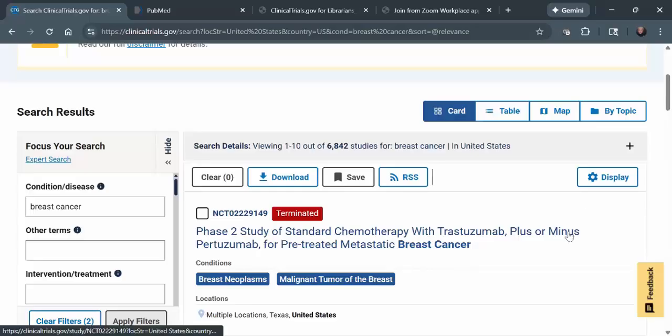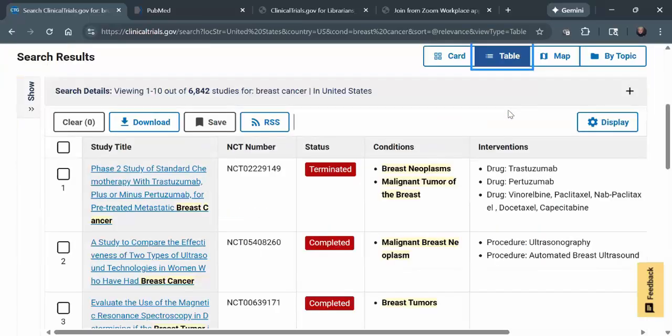The default view of our results is card view, and you can see up here at this button, we are in card view. There is also a table view, which again, this is all the same information, it's just laid out in a table. I will go back to our card view.